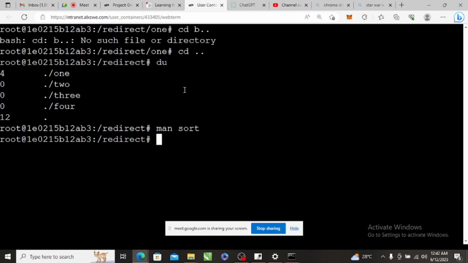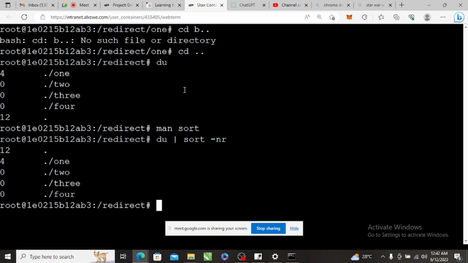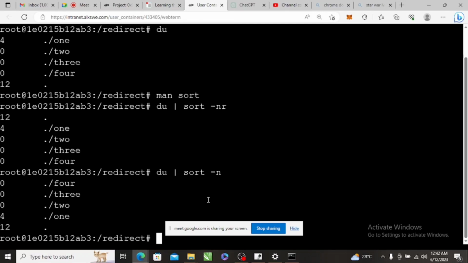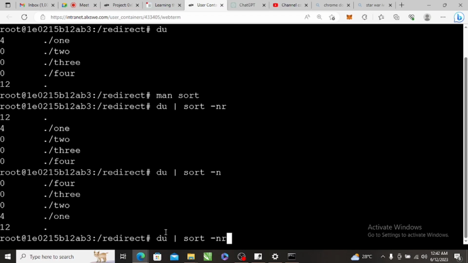So if we do du, and then sort it numerically in reverse, and it has reversed it. Normally, if I just do this one and remove that reverse, it's going to start from 0: 0, 0, 0, 4, 12. But we want it in descending order. So they did the sorting numerically and then in descending order. That is how they got this one.